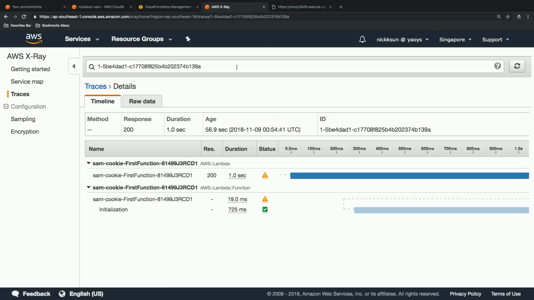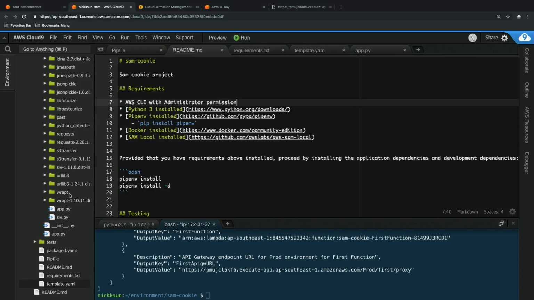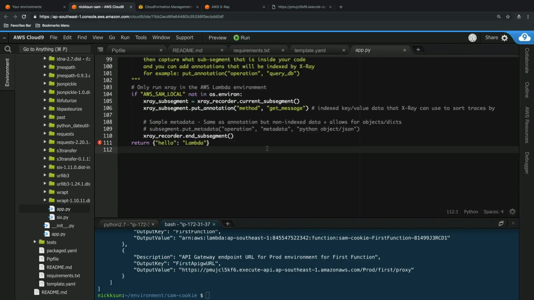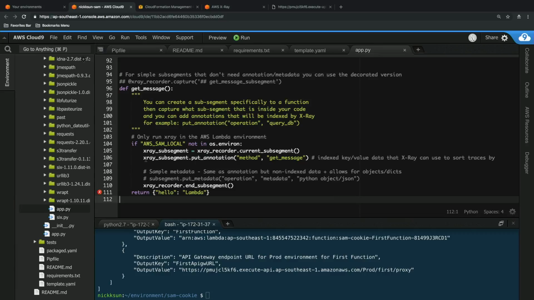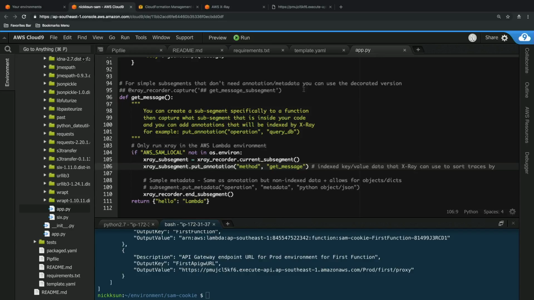So maybe let's get back to our code. Our code is here, so 106. So this line is telling us an error. And because I already know this code base, I know that if we want to use the X-Ray recorder, we need to capture something first. So this line actually has been commented. So let me uncomment this line and save it.